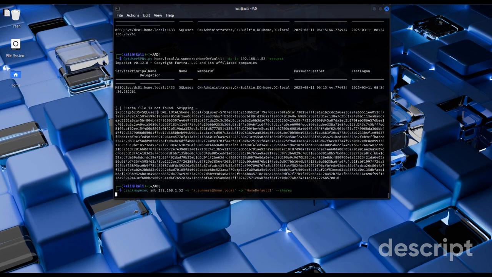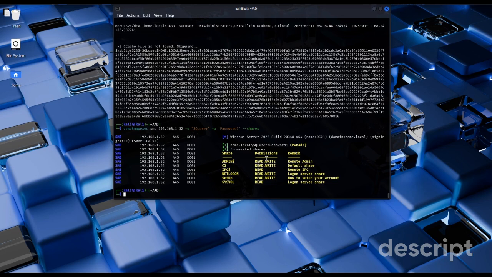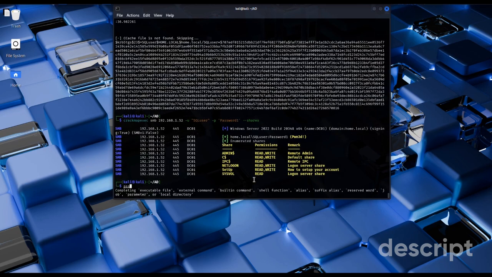So let's try and get our CrackMapExec command. If we go here, it's SQL user with password1. And then we see we have read-write to everything, which means we can now use a tool called PsExec to connect and get command execution on the box. So PsExec, what's the options for this again?